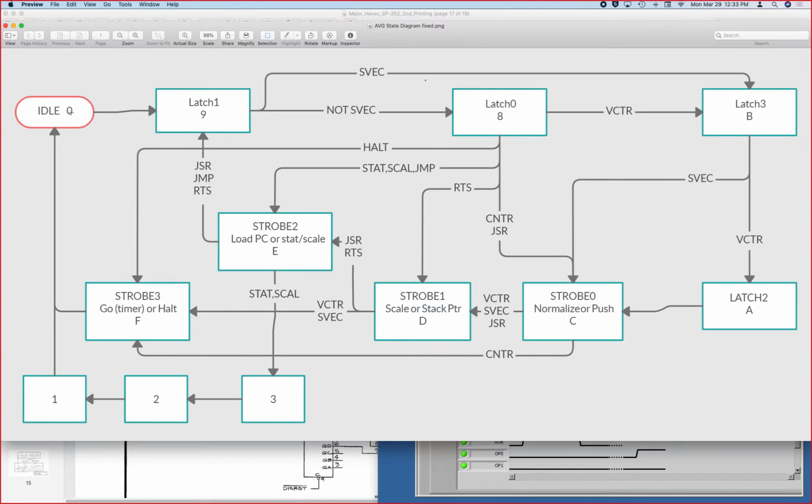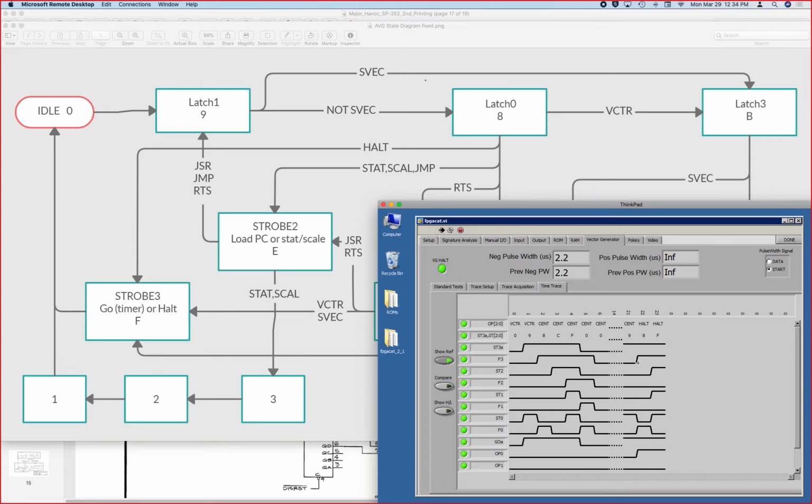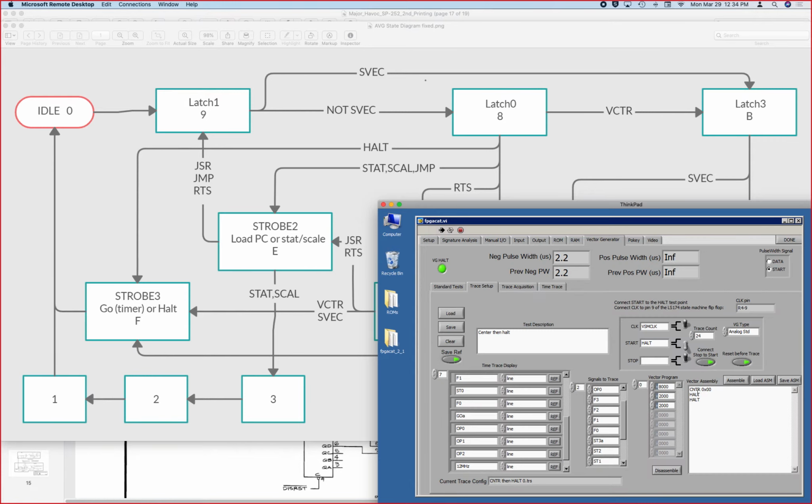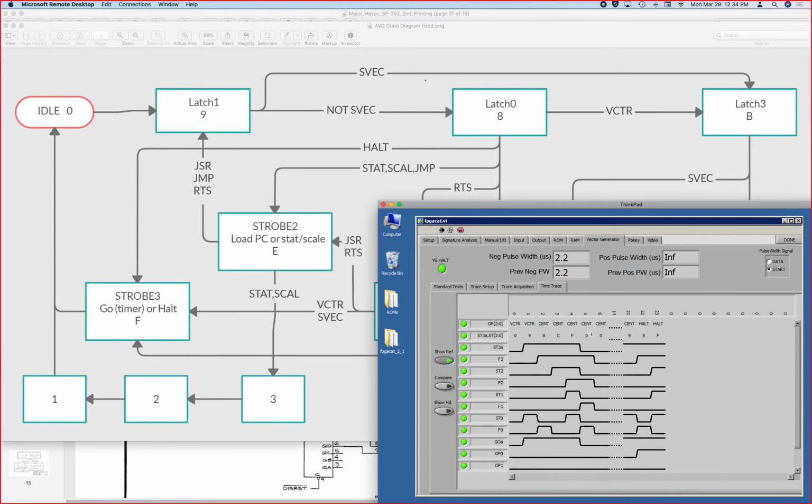The vector timer was happening during that time. So the state machine was doing nothing. It was idling while the vector timer counted down 14 cycles. And then what happened? Well, remember our program, after centering, we want to halt. And that's exactly what happens: after centering, we halt. How do we do that?